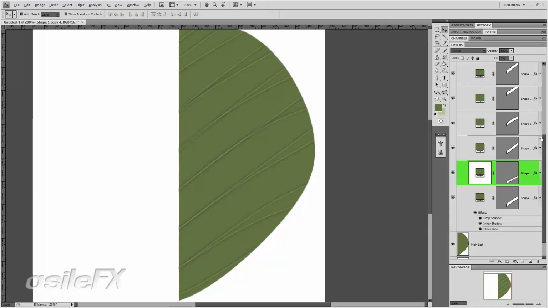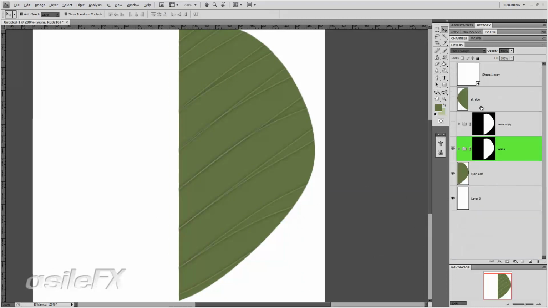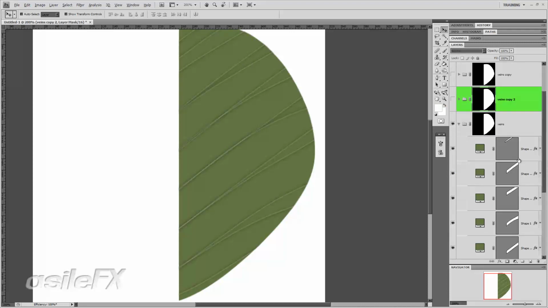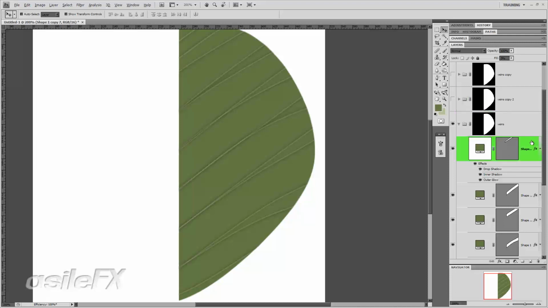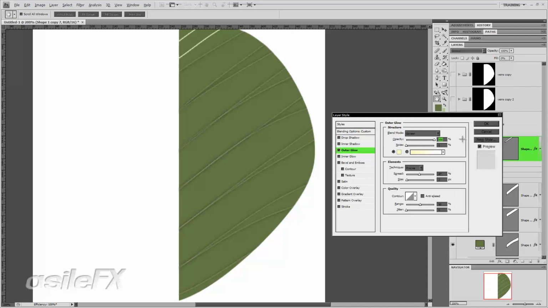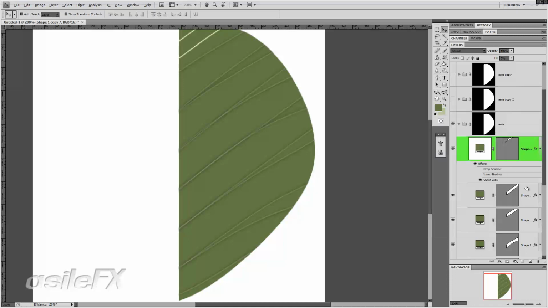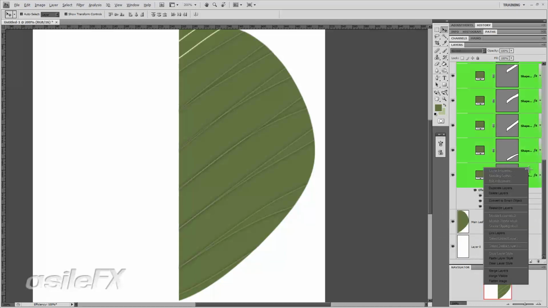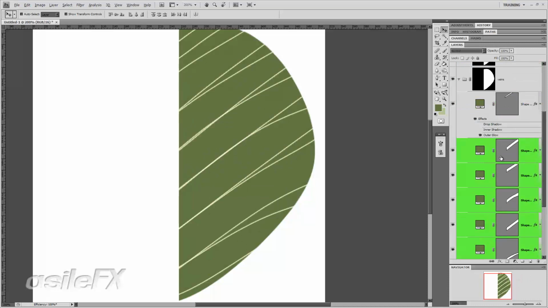So I'm going to make another duplicate of the veins. And this time, what I want to do is modify our layer style a bit. What we can do is duplicate this layer style after we edit it. So double click, I'm going to turn off the drop shadow, inner shadow, and turn up the outer glow all the way up to 100%. Copy that, paste it to all of the other ones.